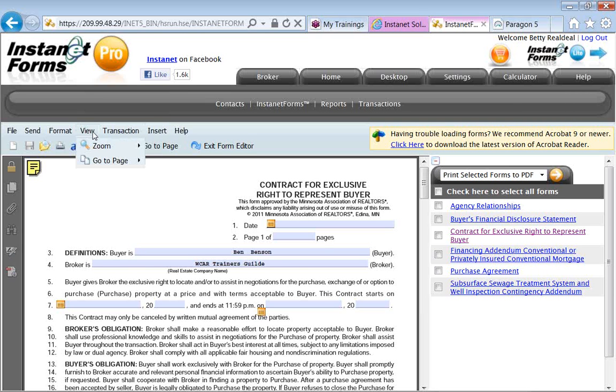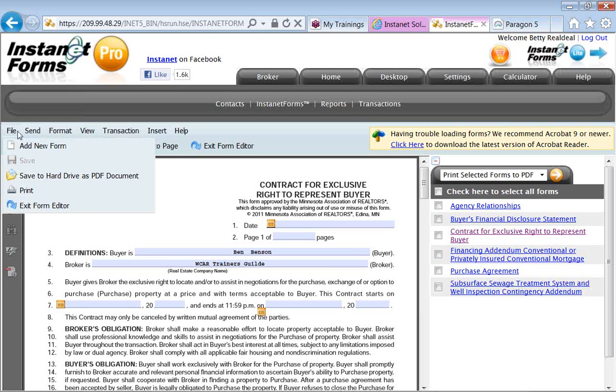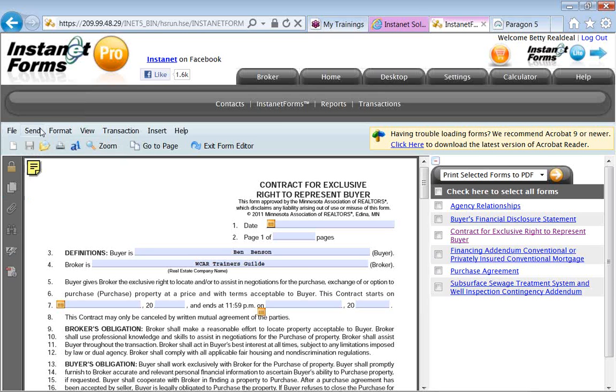There are nice drop-down menus to view, to zoom in or zoom out, to format, for uppercase, lowercase, or font style, color, and size are all features here. We can send outbound via email. We can file, print, save, or export as a PDF, and take steps with these individual forms.